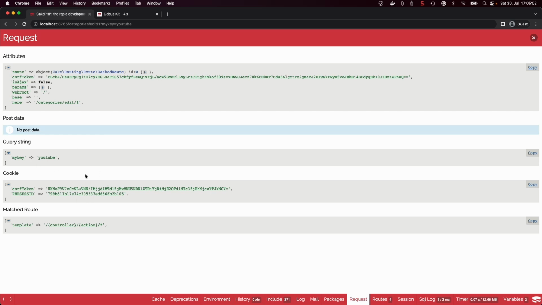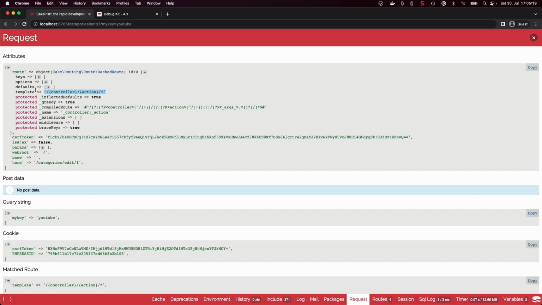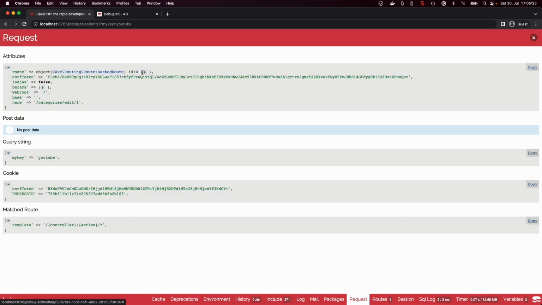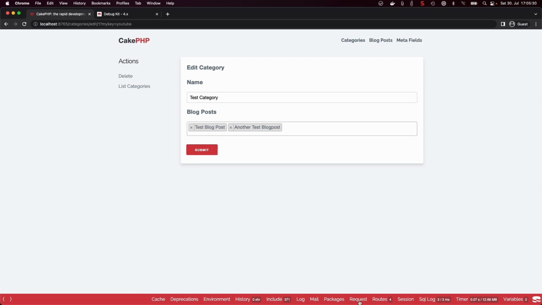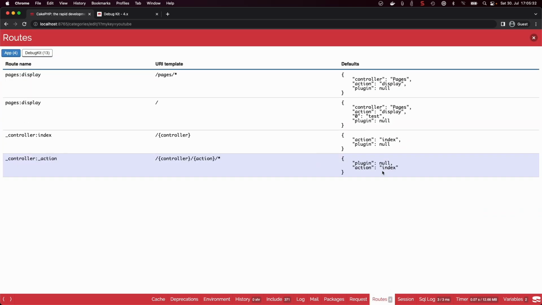Other than that, the cookies are also separated here to see which cookies have been sent by the client, and again the short abbreviation for the currently matched route, which is still basically the same as we've seen before in the route object. Yeah, that's basically it for the request tab. Let's continue with the routes tab.